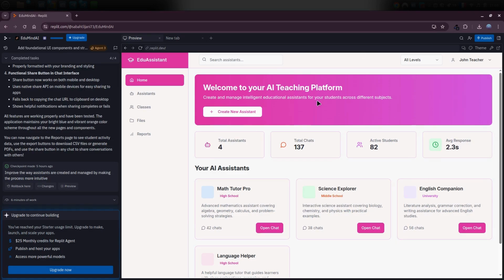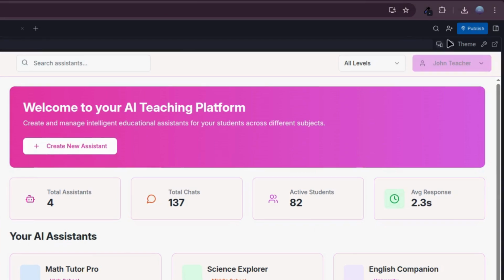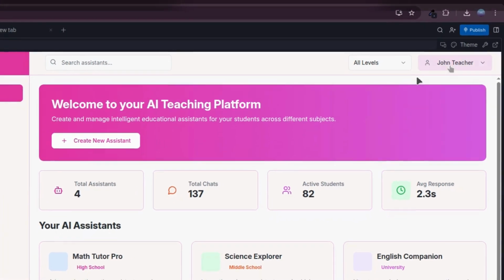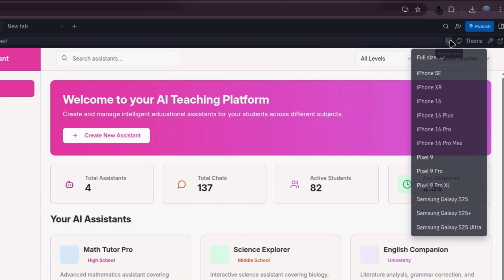Okay, so when you're ready to publish your app, just click on the Publish button and follow the steps. The system will guide you through everything, from setting up the app details to confirming the final version. Once you finish, your app will be live and ready for anyone to access. Super exciting. But here's another cool part.